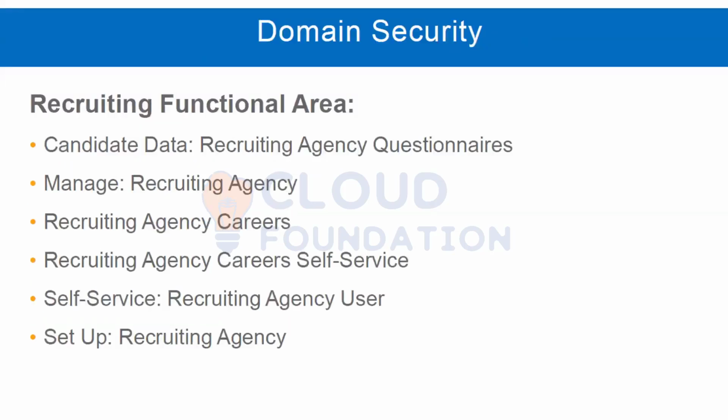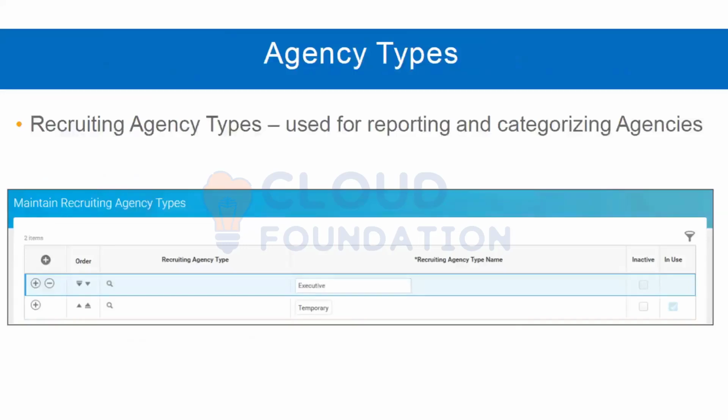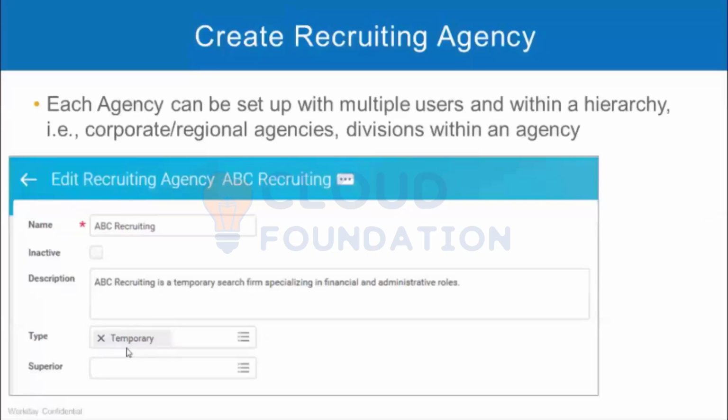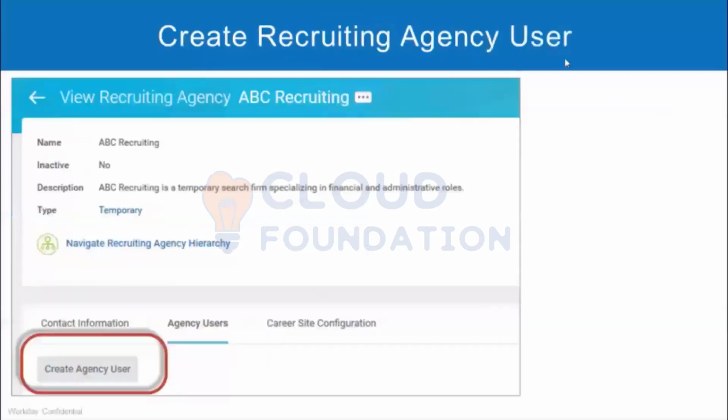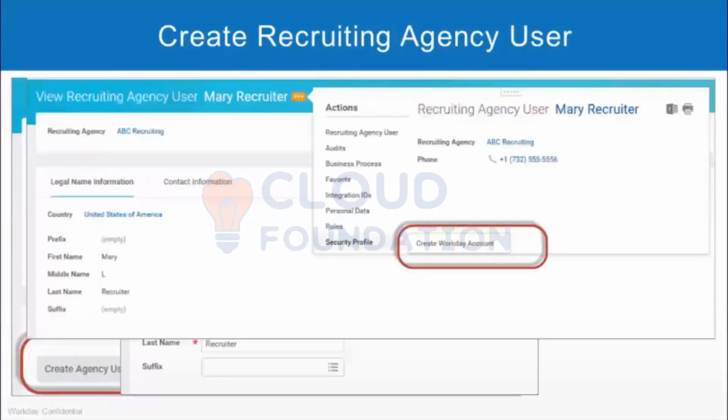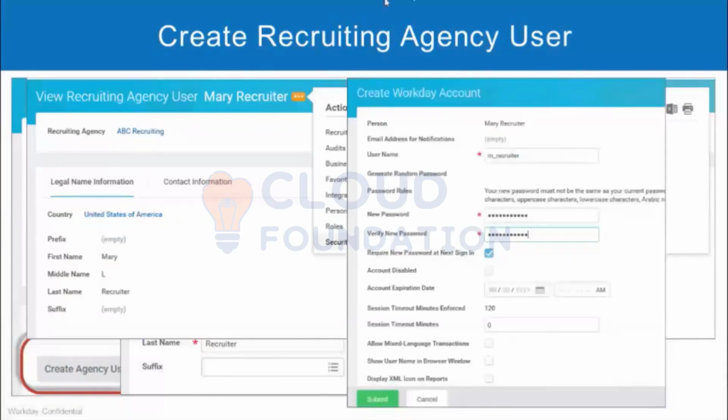Then these are the functional areas related to agencies. Then we can maintain agency types. Then we can create recruiting agencies like this, how we have seen. Then the career site needs to be mentioned, and agency users. Then we have to create the Workday account for them. And this is how it will look like. So username, new password, verify new password, and just submit. It will lead to the triggering of the Create Workday Account BP.